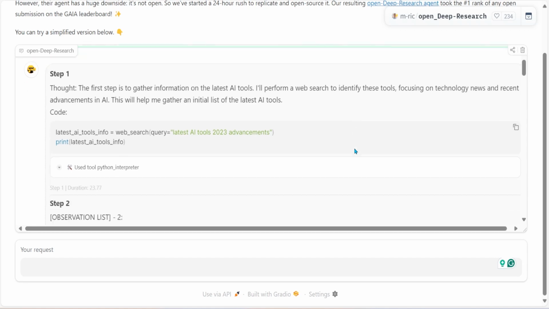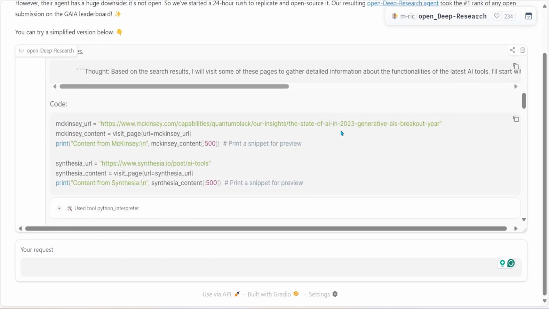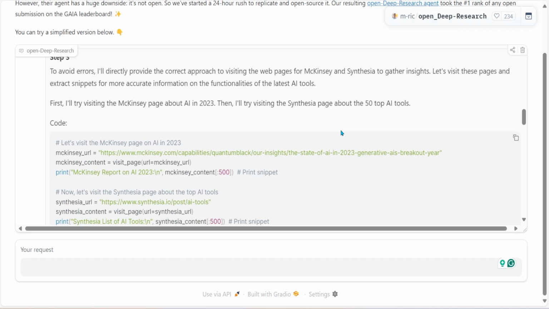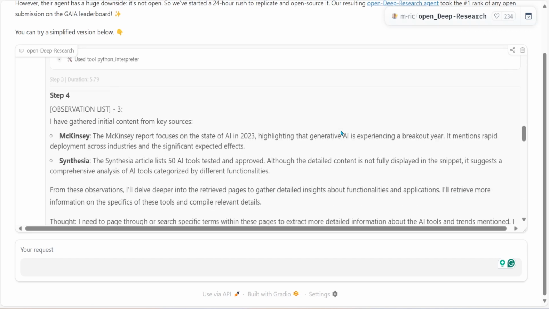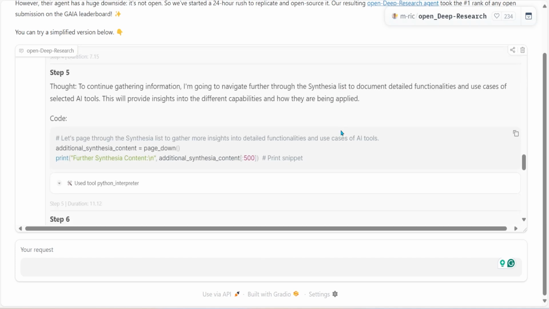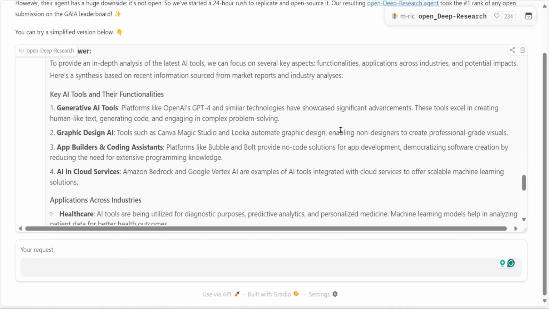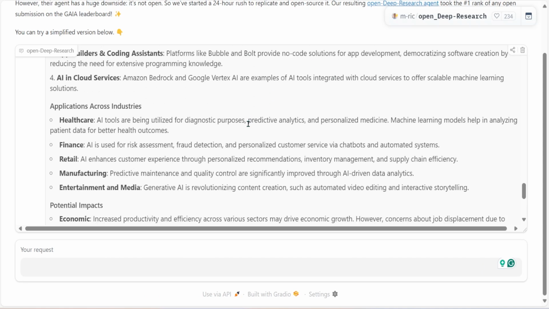Here I have step one, which is the chain of thought, and then step two is the observation. And here I have step three, it's trying to avoid all the errors. Step four is it's gathering the information from the initial content and key sources. Step five, it's still gathering the information and thinking. Step six is the final answer. It gives me an in-depth analysis of all the AI tools across various industries.